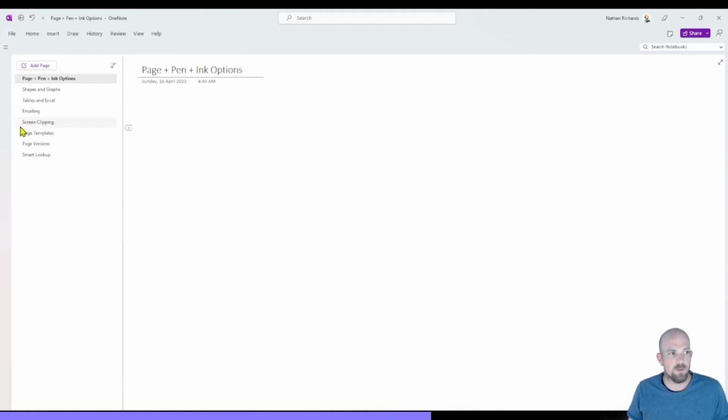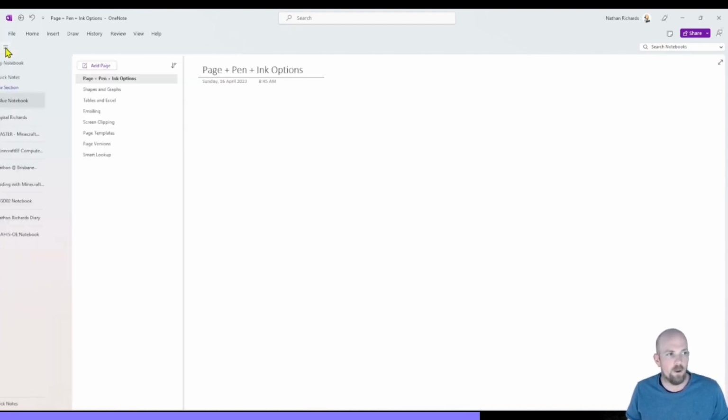I can still choose to hide those notebooks on the side if I just want to focus purely on the content of that particular OneNote, but I can expand that out and see them there quite nicely.